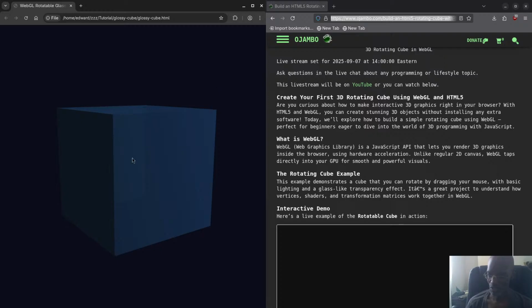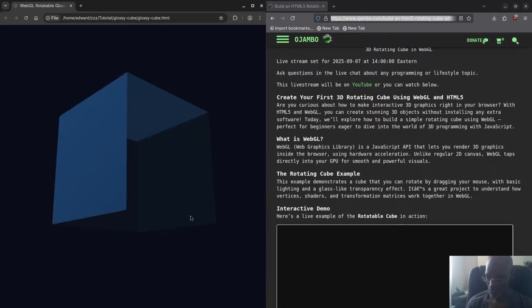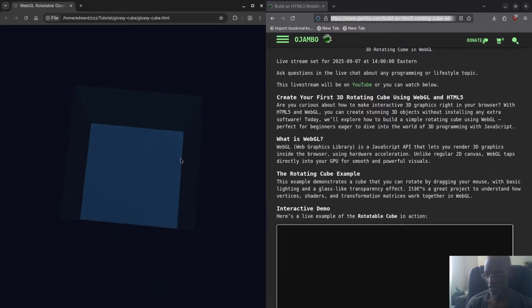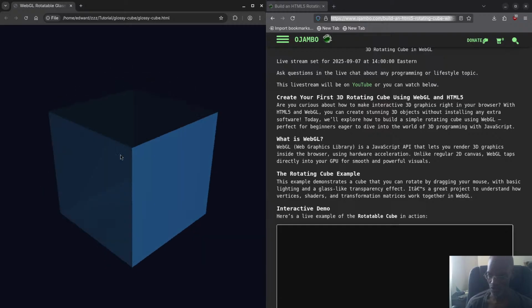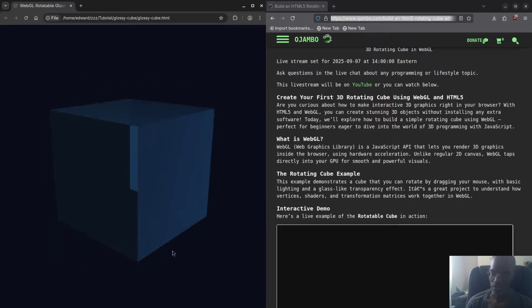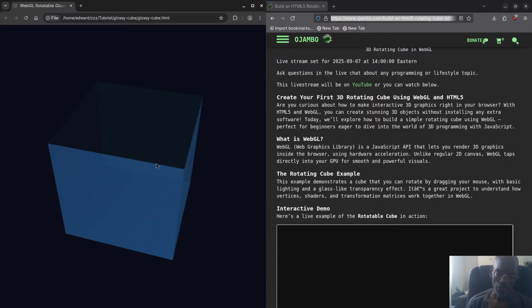Okay, so that's fun. It's not auto rotating, and I based it on the mouse, so that way you can set it where you want. Obviously, you can set your own rotation.